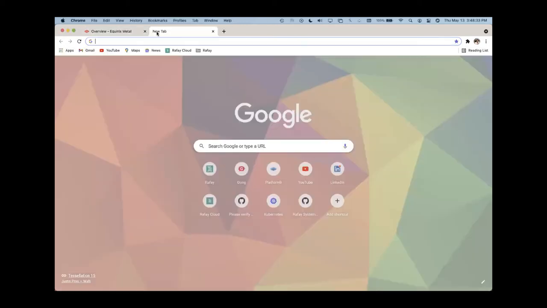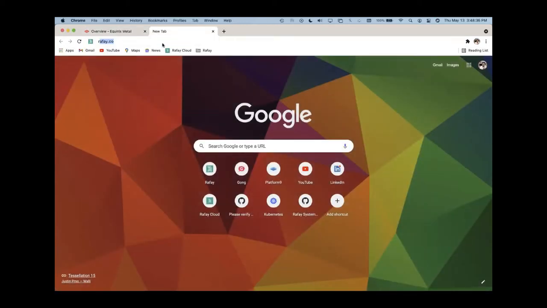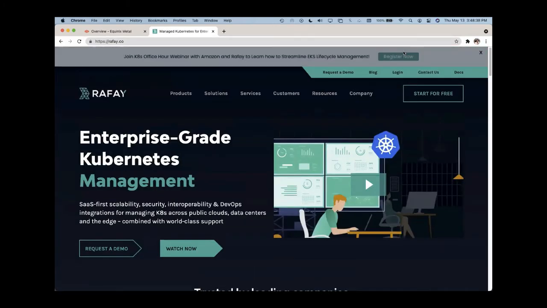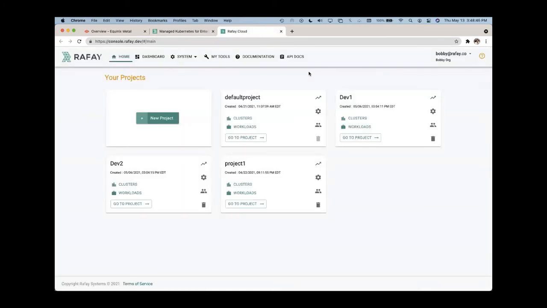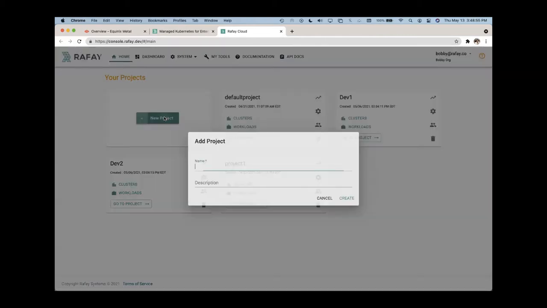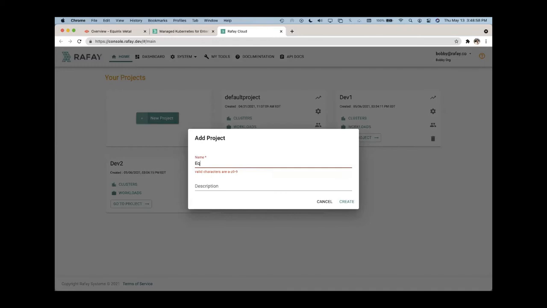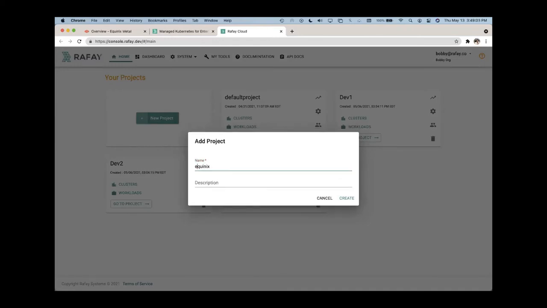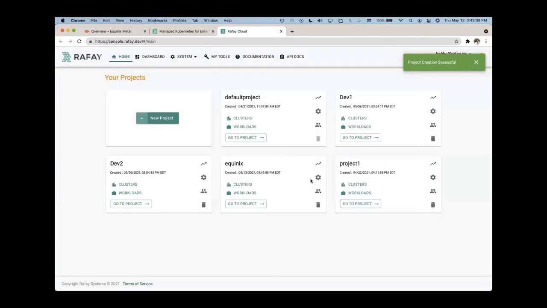Let's log into the Rafay console. What's cool here is that we can go to the Rafay website, and there is a login button here at the top. So click on login, and I assume you already have credentials. You would use your credentials, log in, and be presented with the various projects that may exist in your environment. For our purposes, let's create a new project. I'll just call this the equinix project, and let's make that lowercase. Click create, and there's our project.